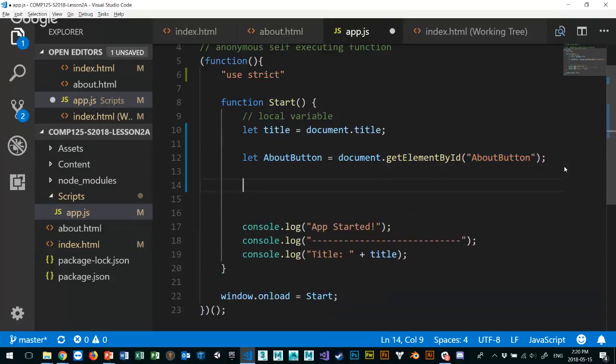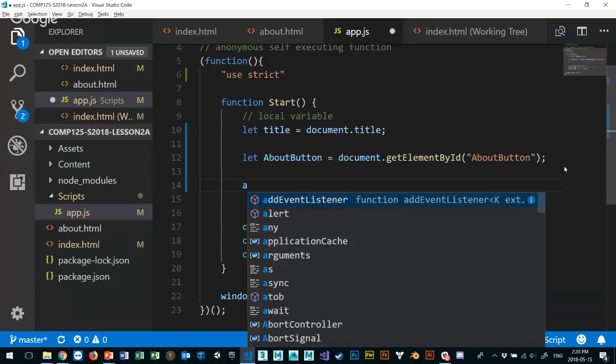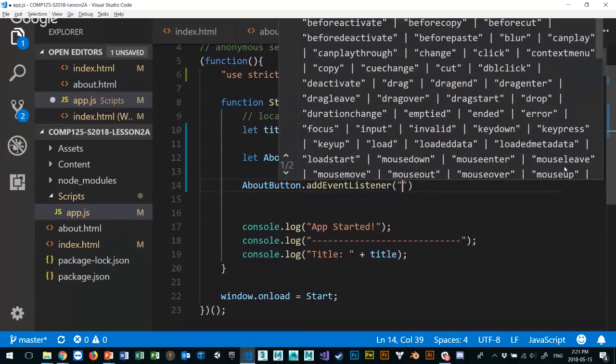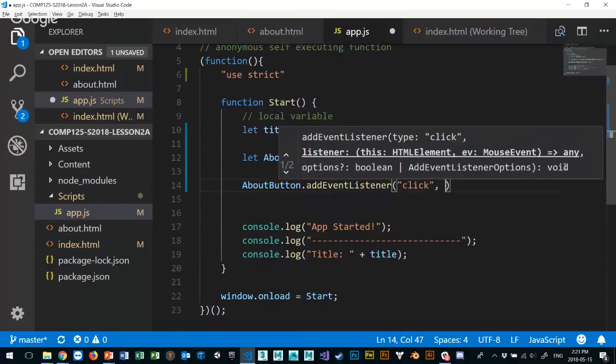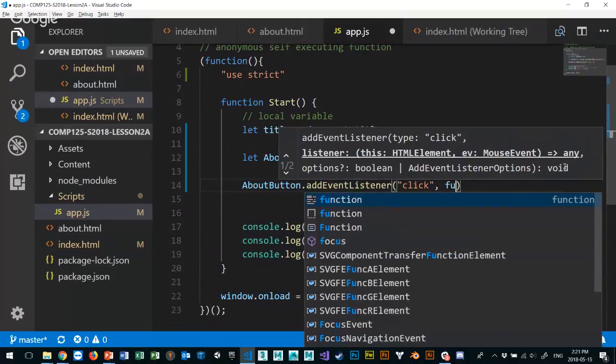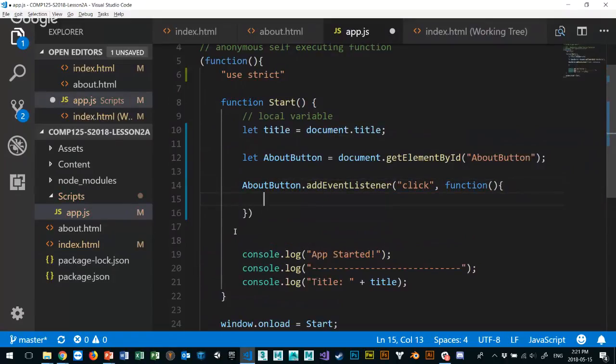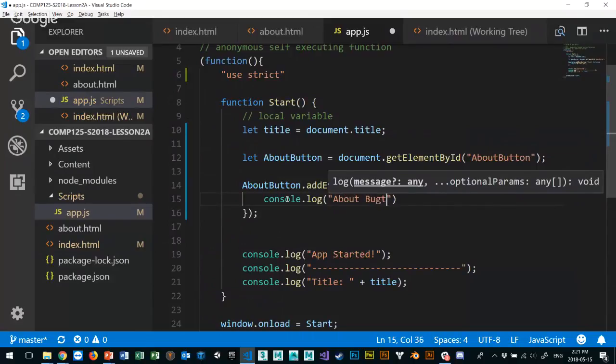What I can do is create an event. By the way, if I'm going too fast, it's okay. I'm going to talk about this next day, tomorrow. I can say something like aboutButton.addEventListener. I can look at the click event, and I can say when the aboutButton is clicked, I can just do an anonymous inline function that does something like this: console.log aboutButton was clicked.